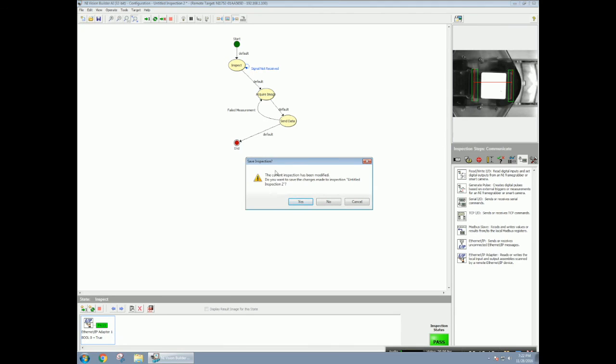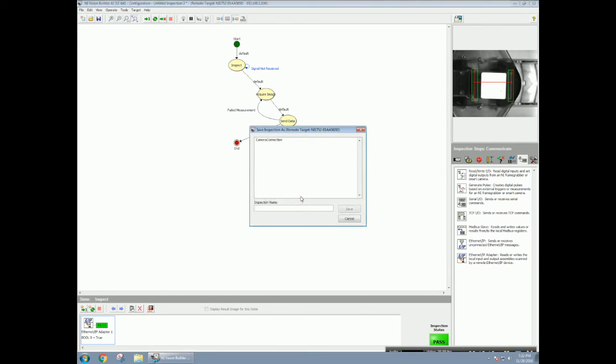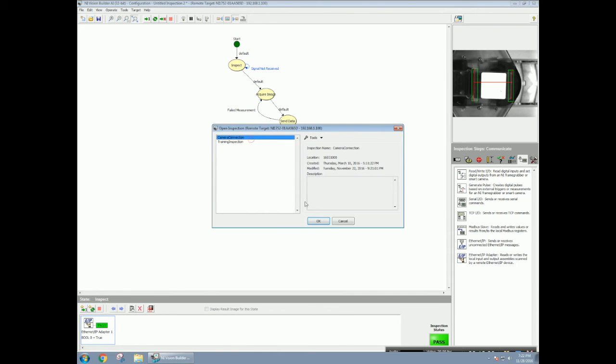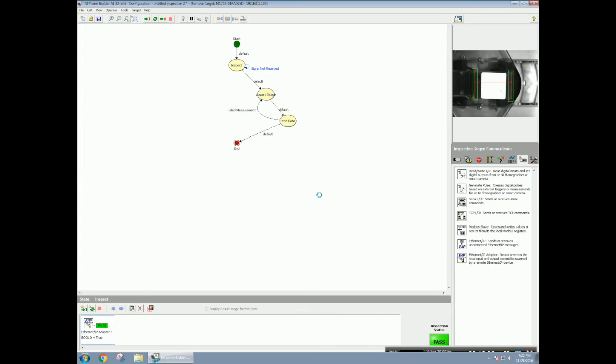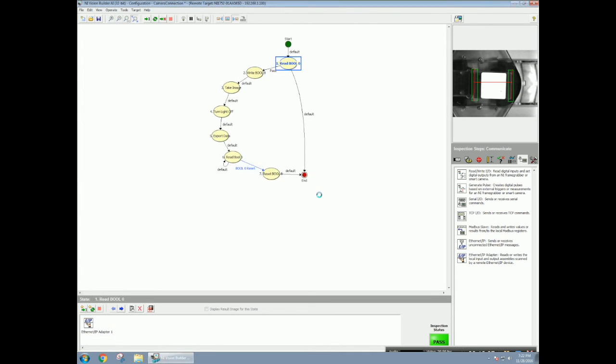I saved this inspection on the camera, so it should still be available for you to take a look at. I named it Training Inspection, so it should be easy to locate. Here I'm opening Camera Connection, which is the current program the controls team is working on. It is a bit more complex than the training inspection I showed and consists of multiple states. However, with the knowledge you learned in this tutorial, you should be able to figure out this program and hopefully make more contributions to it and continually improve it.